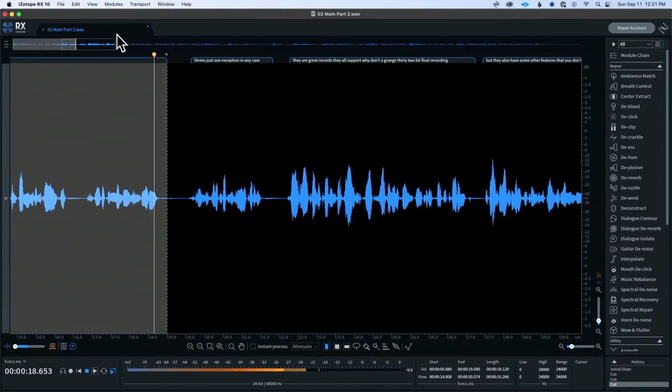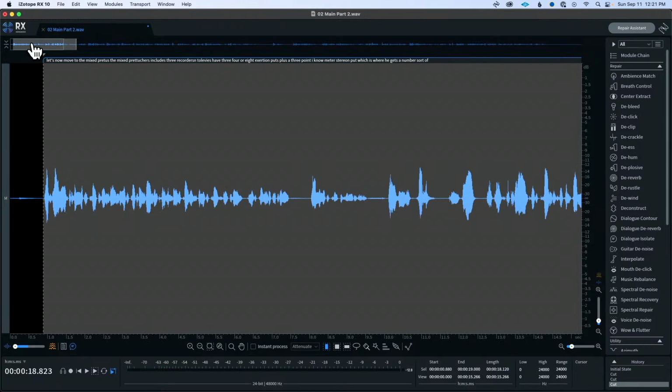Okay, and this is what it translated it to. Let's now move to the mixed Pretus. The mixed Pretus churs includes 3 recorders, and Tolevis have 3, 4, or 8 exertion puts plus a 3.I-meter stereo put, which is where he gets a number, sort of.